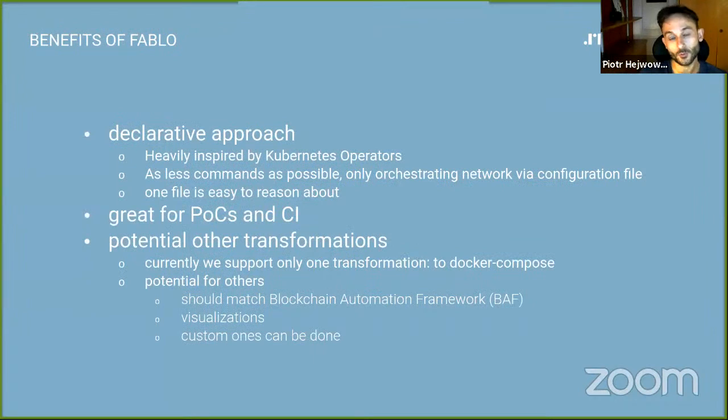And the benefits of Fablo. First of all, the declarative approach. We are here heavily inspired by Kubernetes operators, and we try to use as few commands as possible. So we try to orchestrate the network only by using the configuration file. And that's why, because one file is really easy to reason about, to do code reviews, and to check the actual state of the network. When we have multiple files and multiple scripts, everything gets kind of messy.